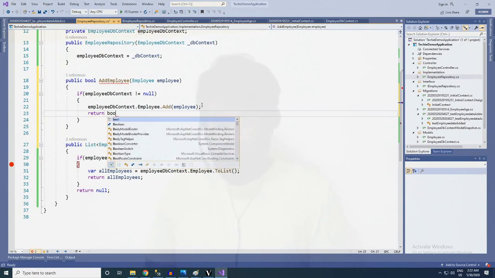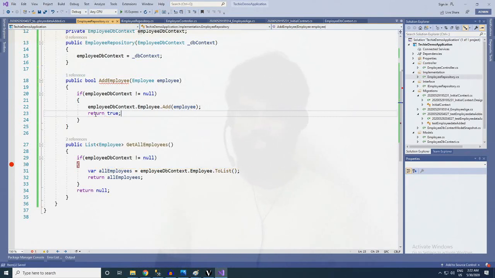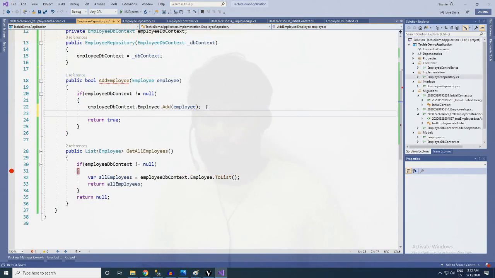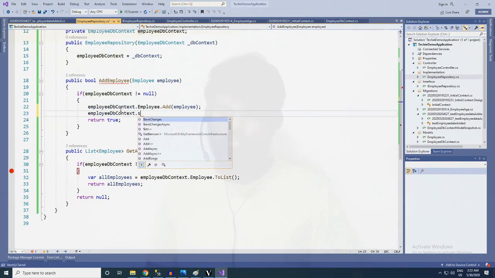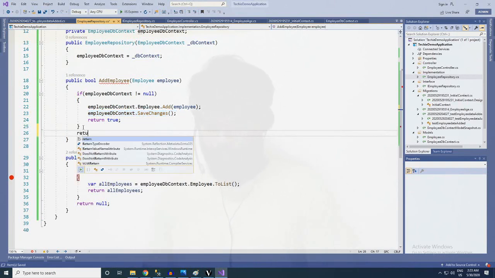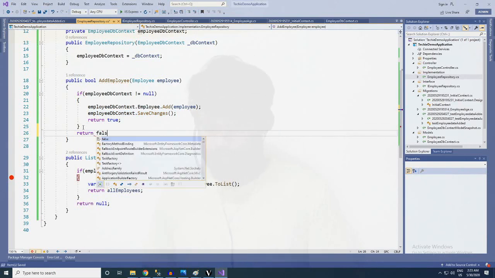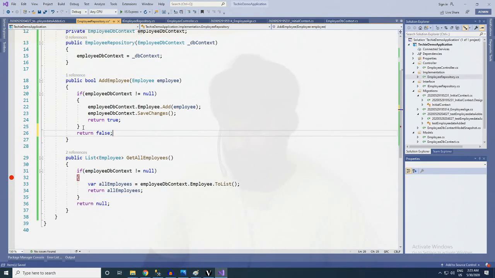See, this won't save our data to the database, it's just added. So what we need to do is call the db context dot save changes. So we add our employee to the employee table and add to the context. This will basically add and save. Return true, and otherwise false. This is just a false alarm.